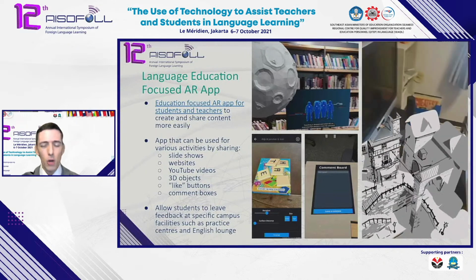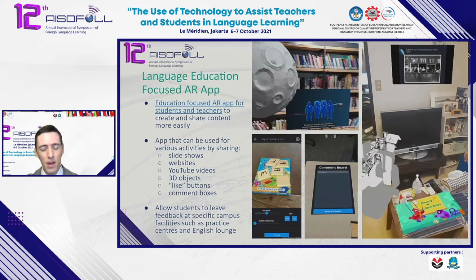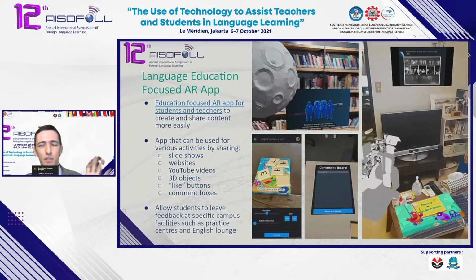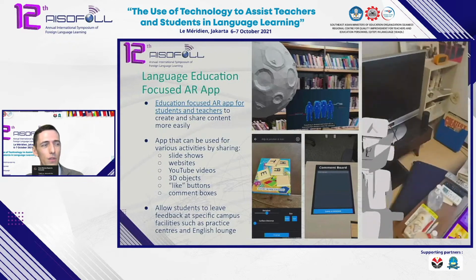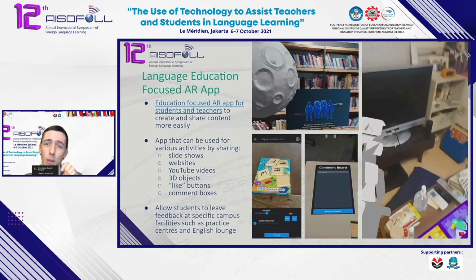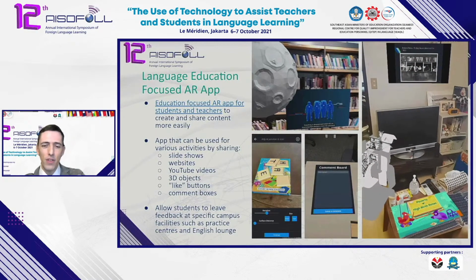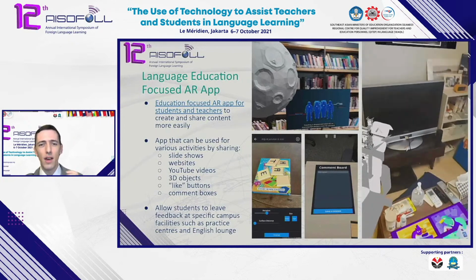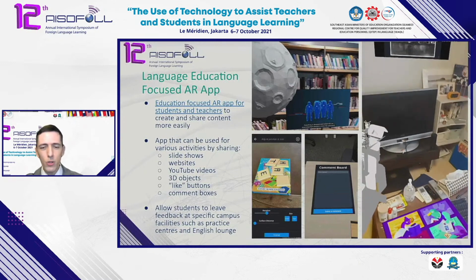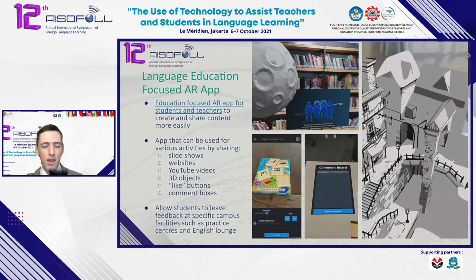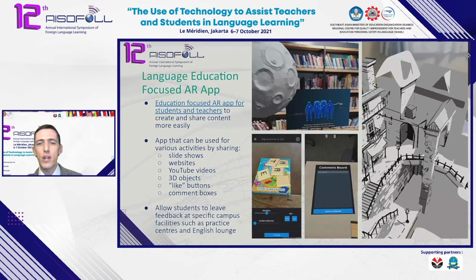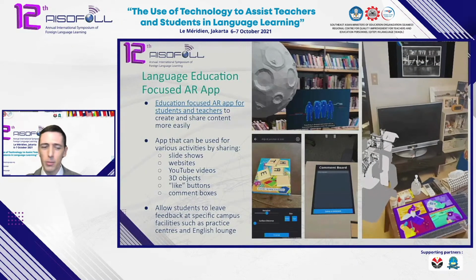Talking about like buttons and comment boxes, our students can also walk into a practice space. Our campus has many different practice spaces with presentation practice, reading, writing practice, and they can leave a comment box in that space virtually so that other students can come in and see what feedback students have provided about that space. So it's just an easy way. All you need is your smartphone, walk into that space, turn on the application, and you can see, oh, there's a comment board here. Great. I'll read what other students thought about the presentation practice space.